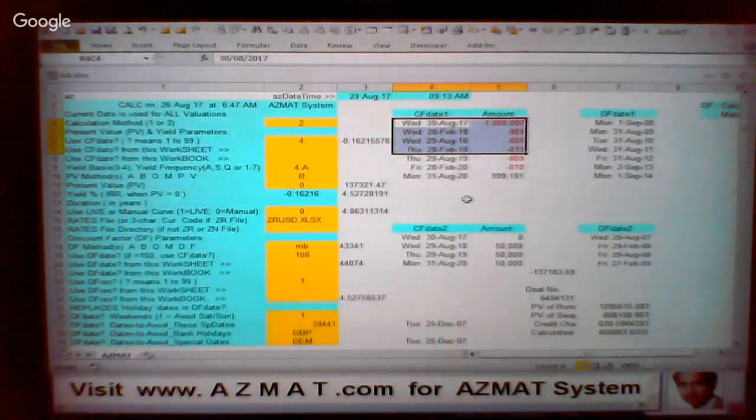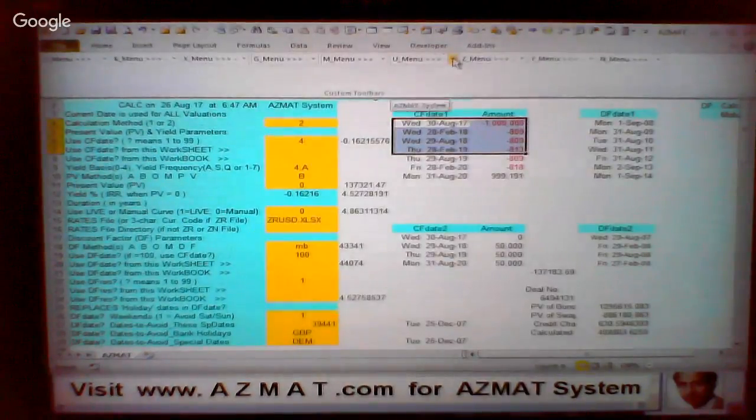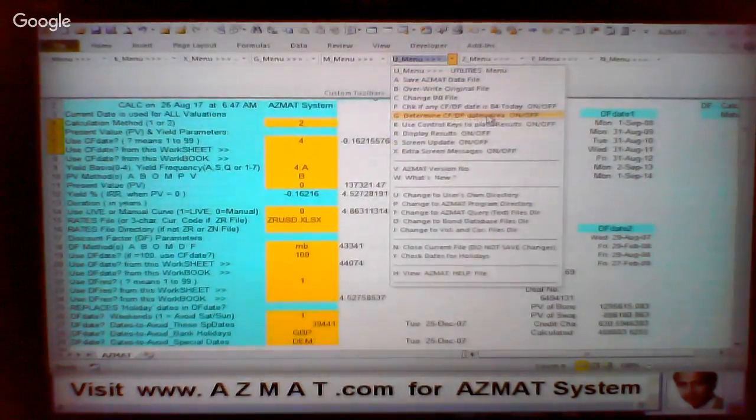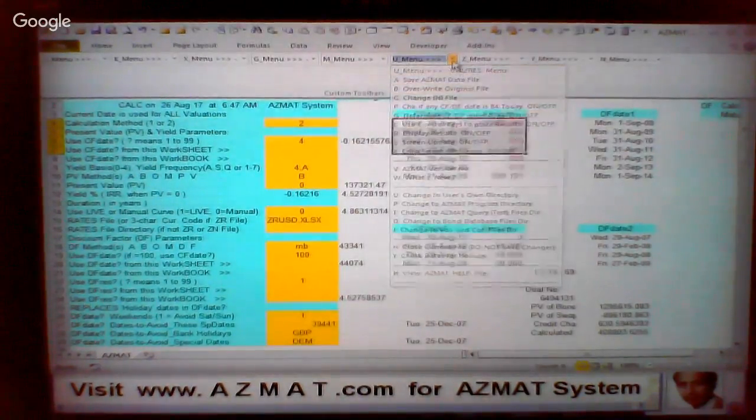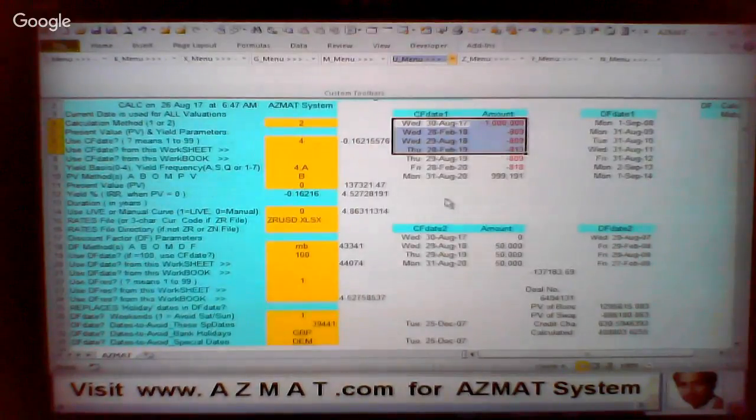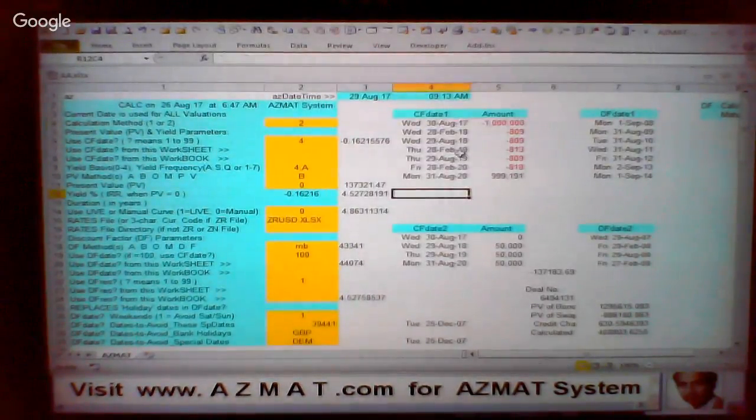Not quite the next command yet. Actually, we're going to continue with this. Quite a few combinations. Whether the setting for determine cash flow is on or off, AZMAT system always makes other checks on the cash flow before doing any calculations. So whether this setting, determine CF DF dates area, is on or off, AZMAT system always does various other checks on the actual cash flow areas.